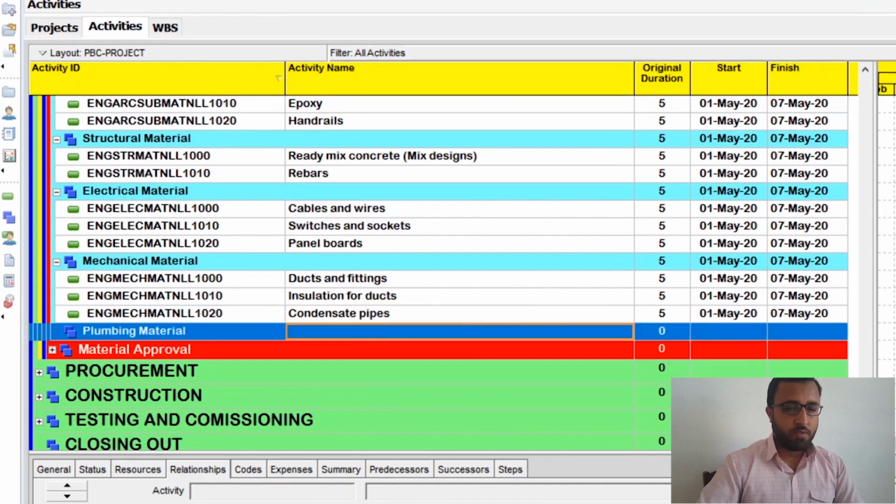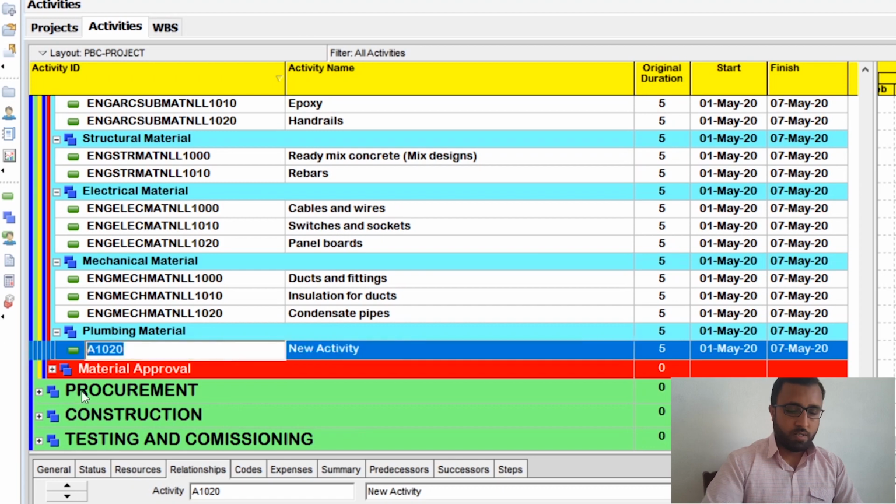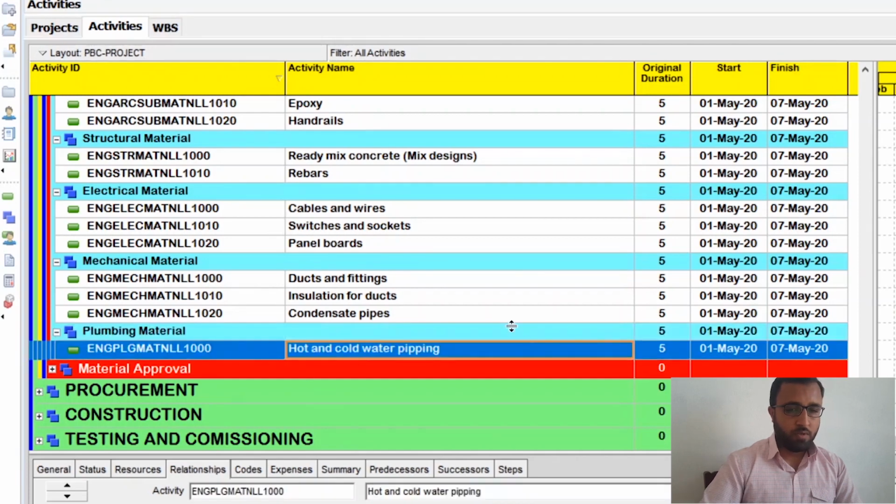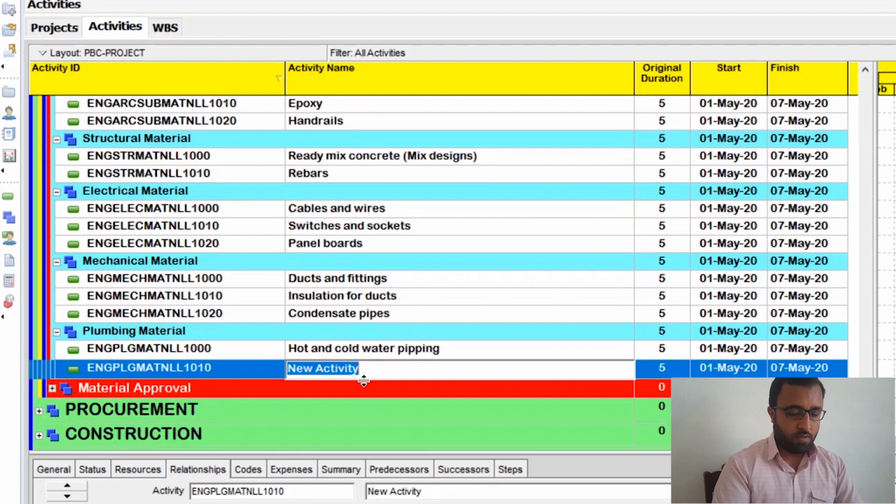So for the plumbing, you will write it here ENG engineering, PLG for plumbing, MAT non-long lead, 1000. You will write it here hot and cold water piping. Then you will write it here accessories, like valves and other things, accessories for plumbing items.